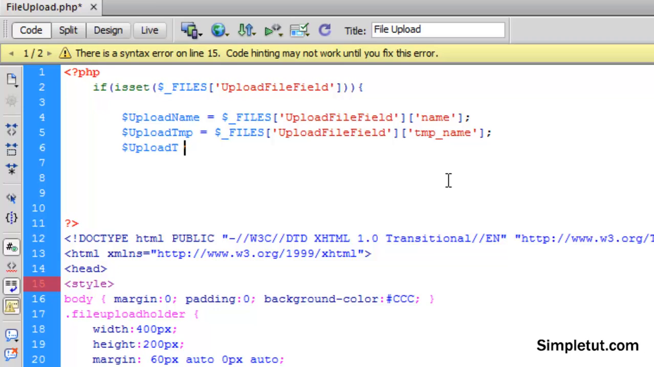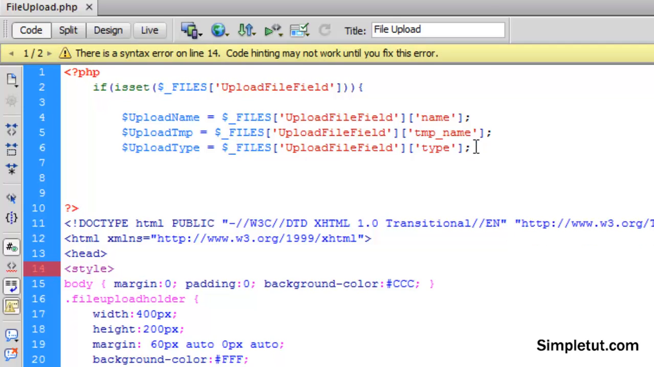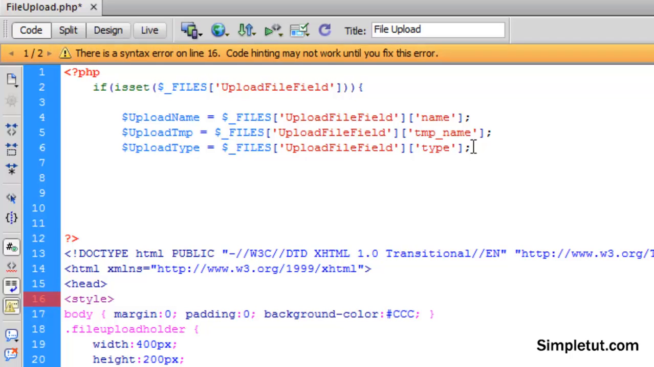And the final variable we need to create at this stage is going to be the upload type. And we're going to set that equal to, and again paste that out. As you can see, it saves a lot of time. And the name PHP gives this is simply type. So that's all you need to do there. At the moment we've just created the variables that we need to handle the basic file upload.